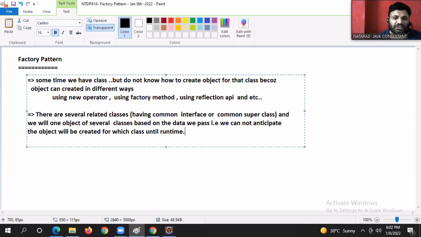There may be a situation, guys. Listen, a car company is there. If I pass Suzuki, they need to manufacture and release a Maruti Suzuki car. If I pass Ridge, they need to manufacture and release a Ridge car. So until runtime, are you going to give any guess to them which class object they need to create, guys?